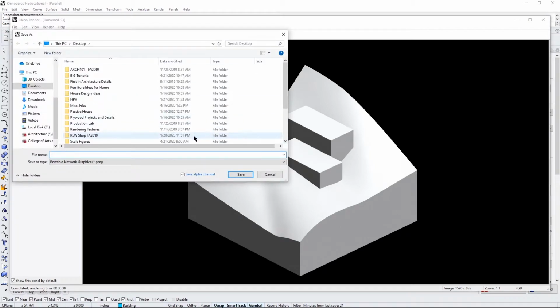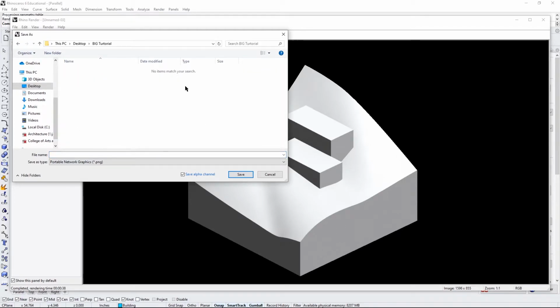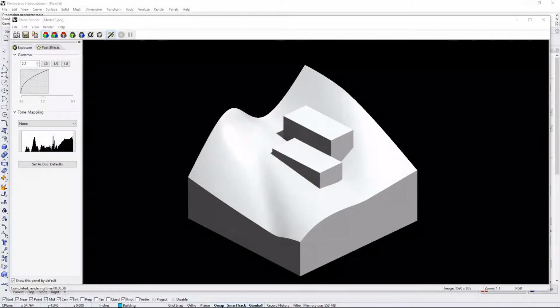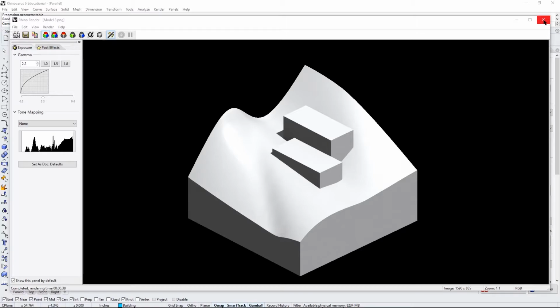Again, I'm going to save image as. We're going to save it as a PNG again. I'm going to make sure it's in the file folder that I created earlier. We're going to call this model 2 since we have model 1 done. So let's save that and we should be good to go.